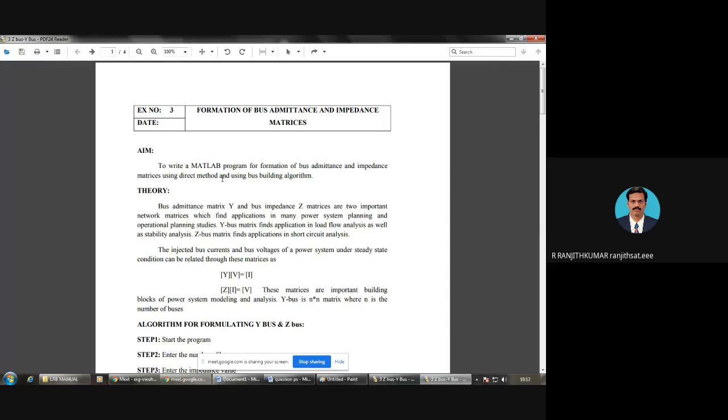So now we are going to start our third experiment, that is formation of bus admittance and the impedance matrix. So that we will start with the Matlab.